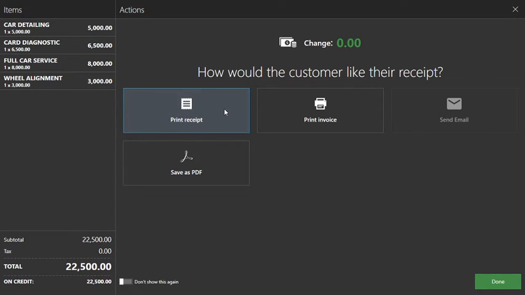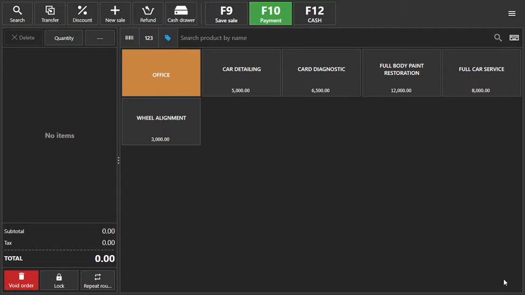Now this receipt won't be like any other normal receipt. It will show that it's a credit receipt, an unpaid receipt that's intended to be paid later, right? And we're going to see this later in our reports, the customers who are on credit. So after you've done that, you just say okay. You just say done, right?